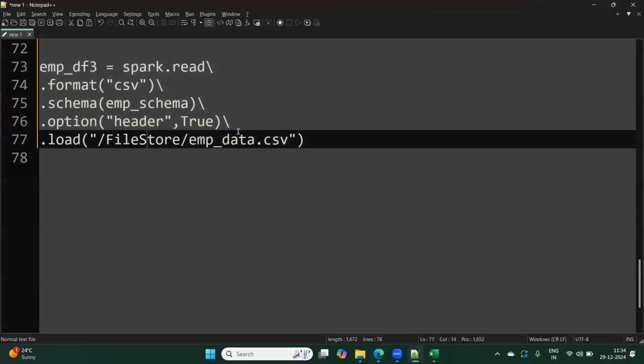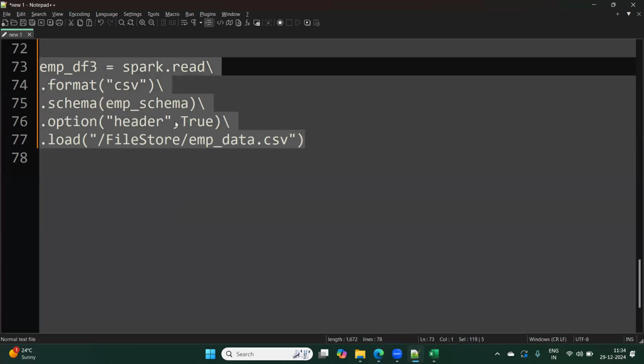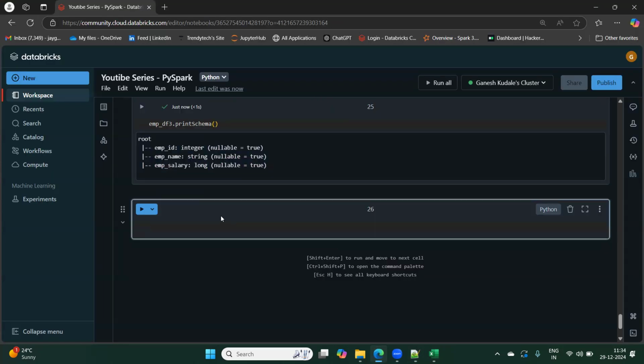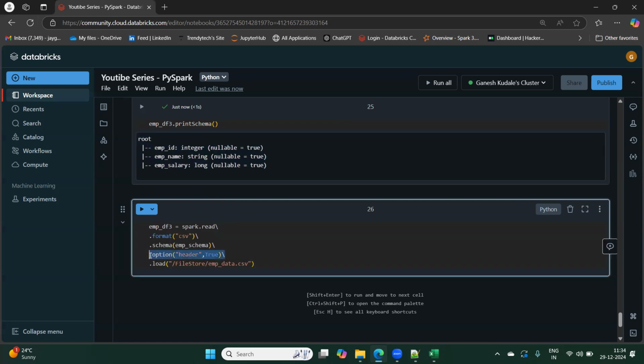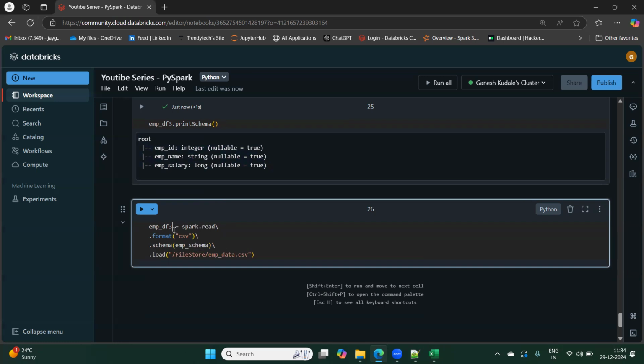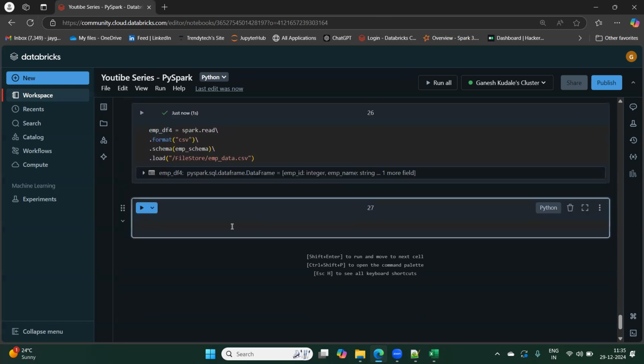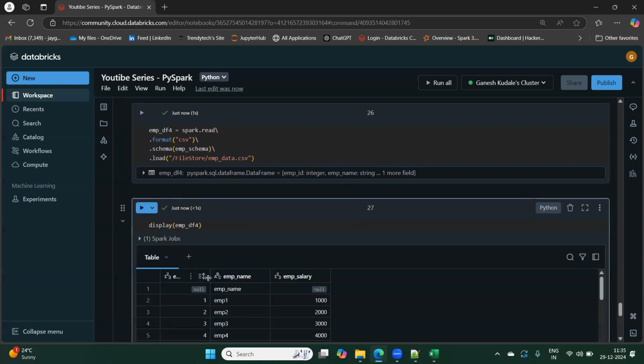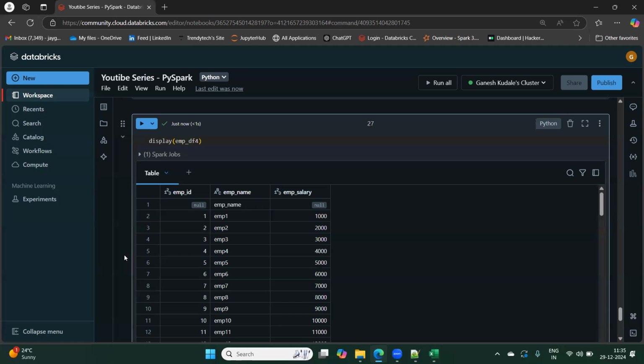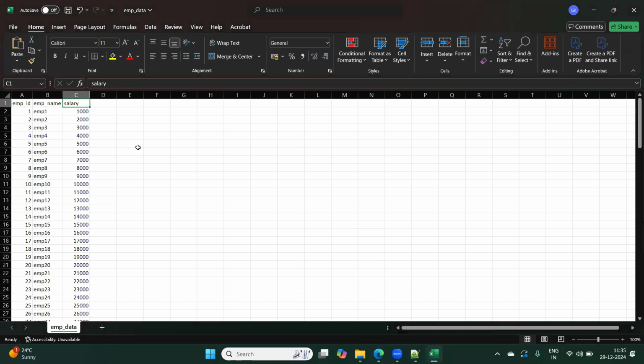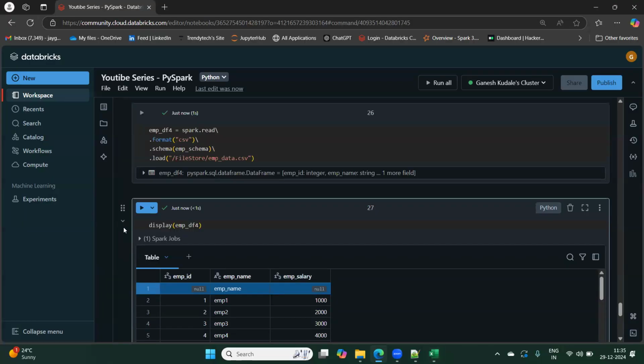One more thing, let's try. Here we have considered header as true. We have defined header as true. Let's try to see what will happen if we don't define this option. Okay, let me write empdf4, and I'll display empdf4. Display employee df4. Yes, see this one. The first row, it has considered as data. Okay, and if you see emp id, emp name, salary, right?